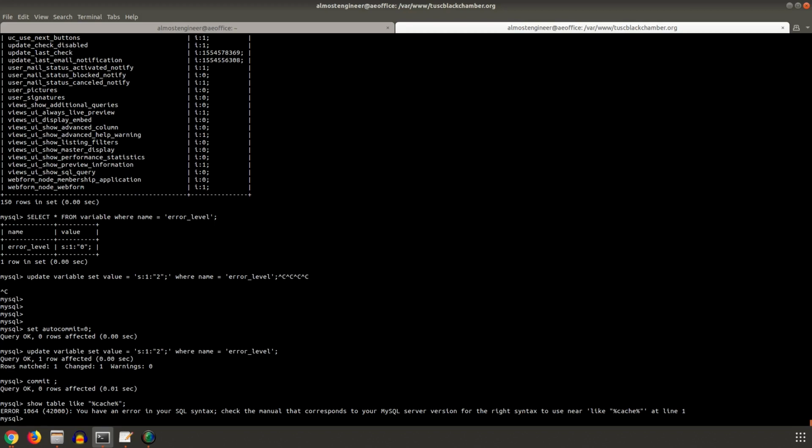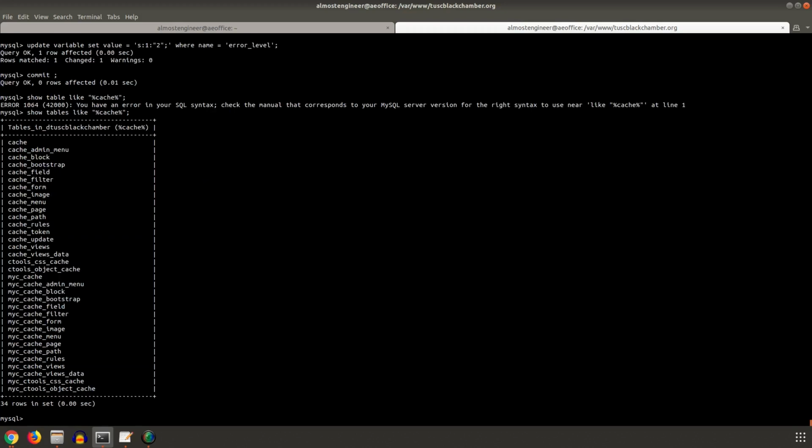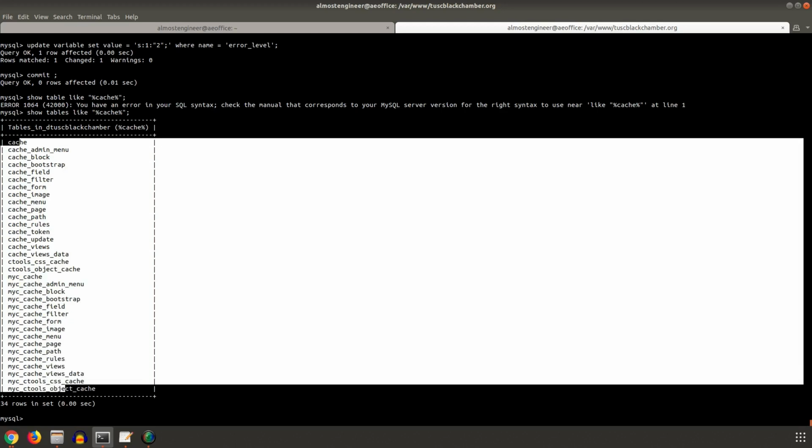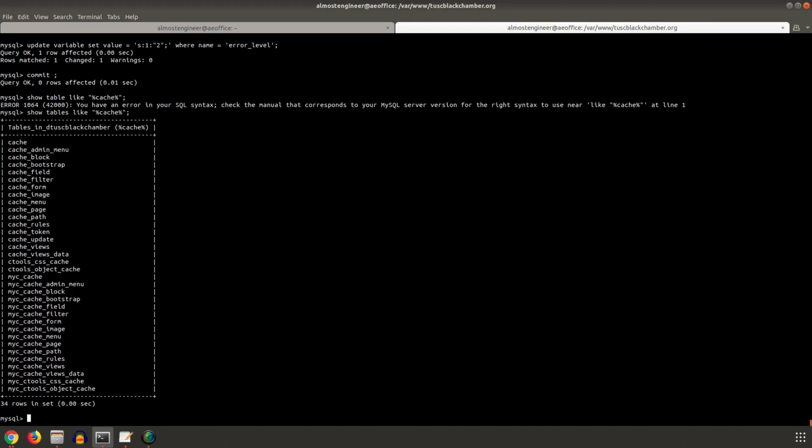Did I miss something? Show table. Oh, it's tables. So it's tables as in more than one table, not table as in a single table. All right. So show tables like cache. And then I got all of the cache tables that are in my database.